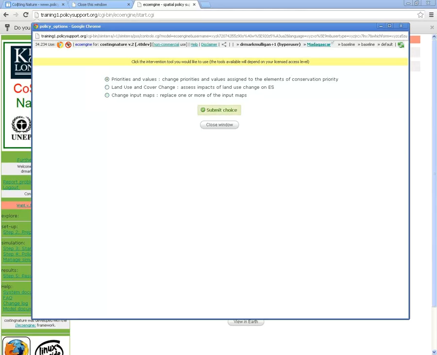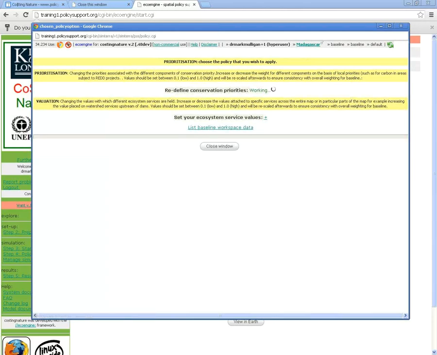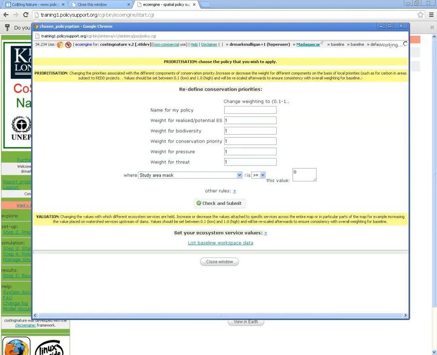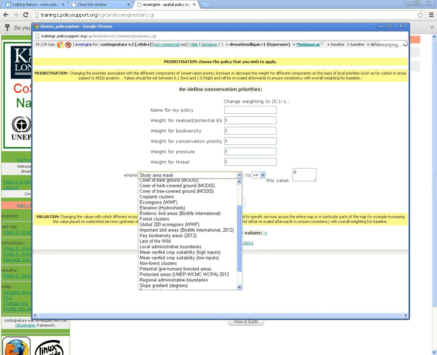So some of the other options we have here are the priorities and values. This is the thing where we can change conservation priorities. And it gives you an example here as well. So you can increase or decrease the weight for different components on the basis of local priorities. So for instance, say you have a REDD project, carbon has a higher priority, then you can change the weighting for the ones that we include. And you can also target that in specific areas. And let's see if we can get this to work.